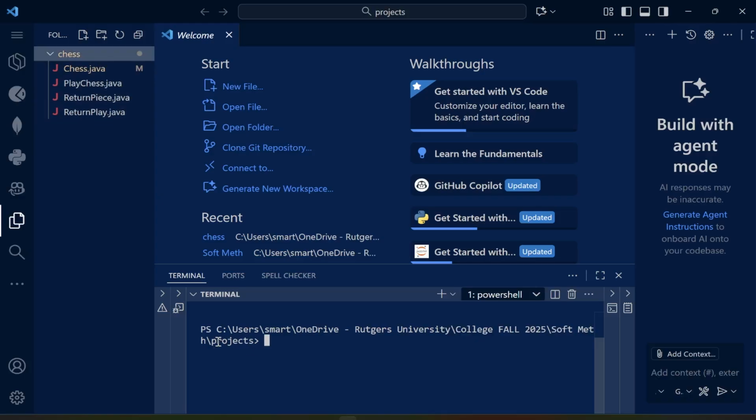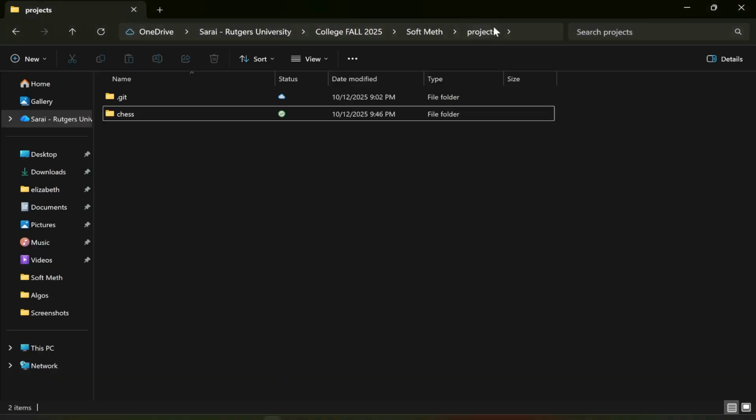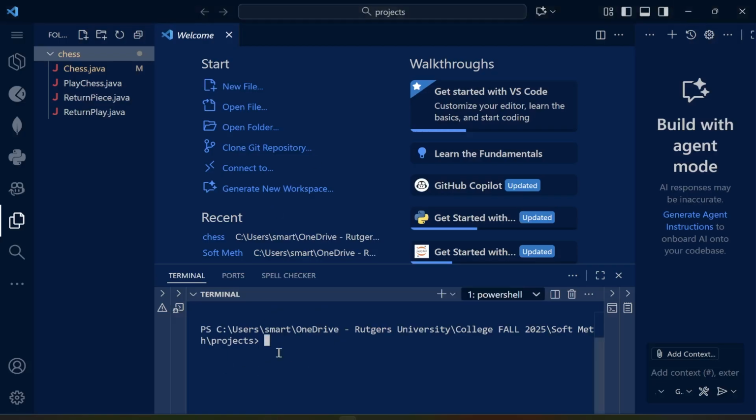So in the terminal, you want to make sure that you're in the folder that contains the chess folder. So if you go back over here, projects is the folder that I'm in that contains the chess folder. So I want to make sure I'm in projects and not in the chess folder. Like I could totally CD into the chess folder. So you can see now I'm in the chess folder, but I don't want to be there. So I'm going to CD out of it.